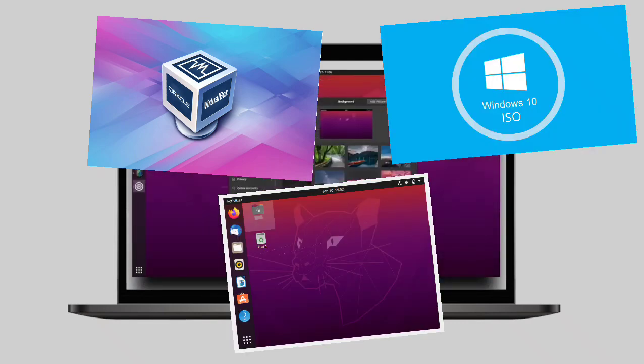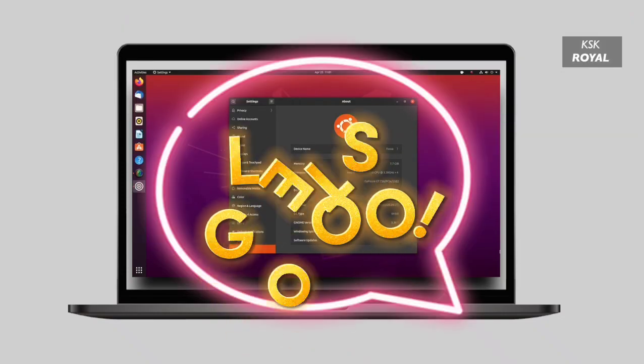First, we are going to set up the downloaded Windows 10 ISO file. Then install VirtualBox machine and install the Windows 10 ISO file to this machine. And lastly, we're going to install Ubuntu as dual booting inside the VirtualBox machine. We already downloaded these three, so let's proceed with setting up and installation.